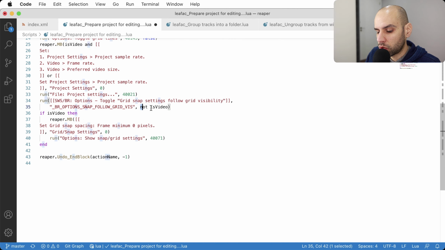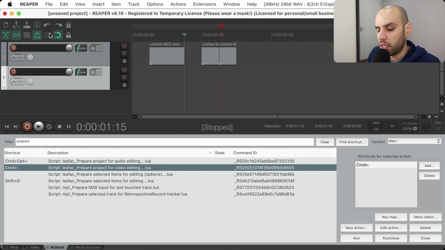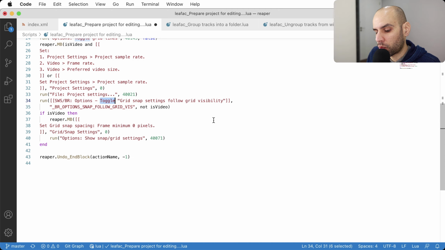And I am also doing the toggling. So I'm checking first before doing the toggling. So if you already have this turned off, then I don't run the action again, because that would turn it on.